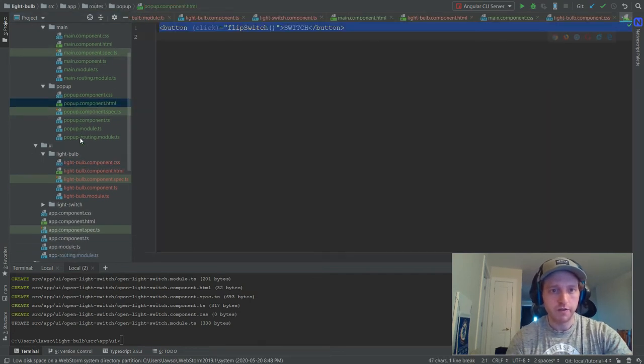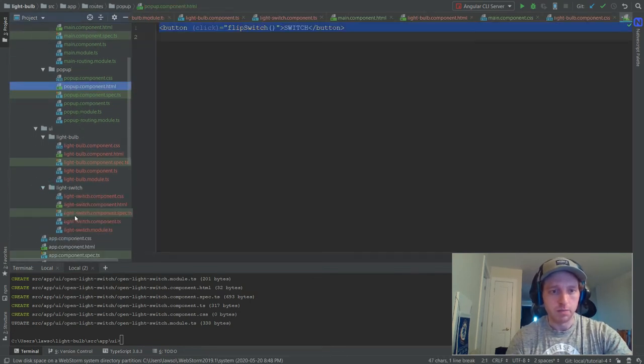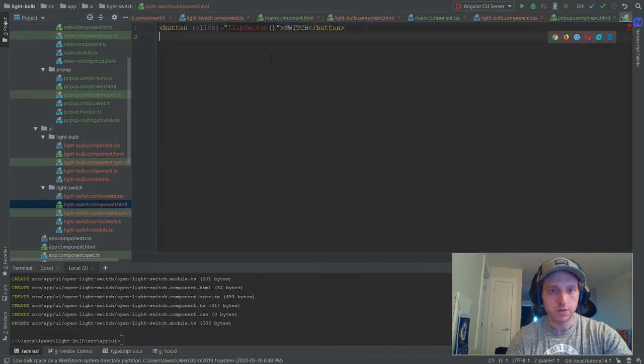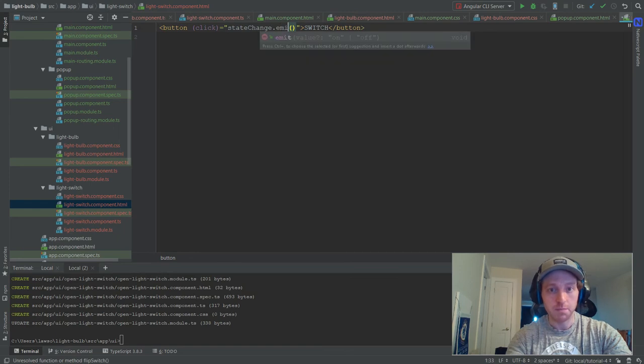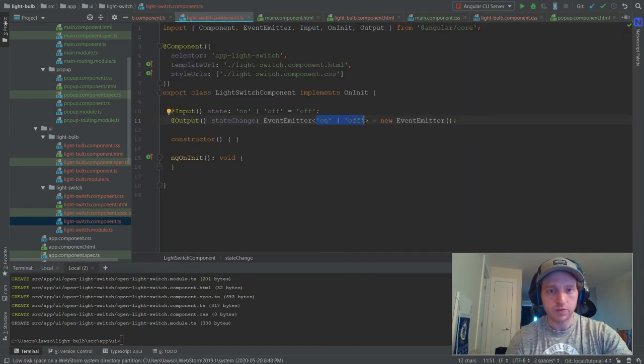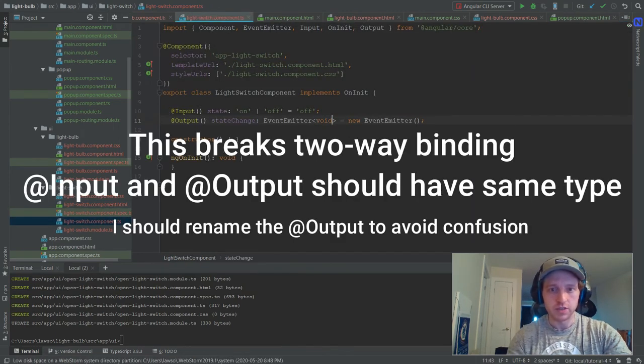And similarly for the pop-up, I'll copy the button out, put it into my light switch. This is now going to be stateChange.emit. And I just realized since this is really just a toggle, I'm going to make this just a void event emitter.